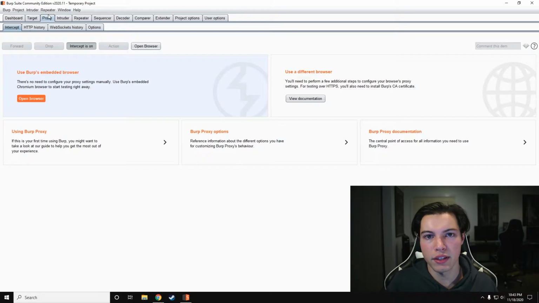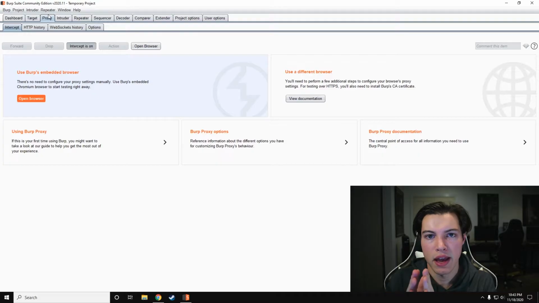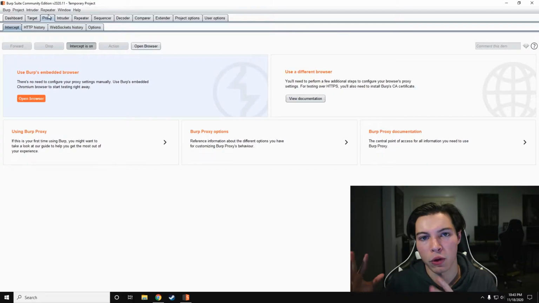So proxy is exactly what it sounds like. It is a website proxy. So before your request is sent to google.com, it is sent to Burp proxy, and it shows the GET request or POST request, and then you forward the request to Google, and now your web page will load. So let's try that out right now.